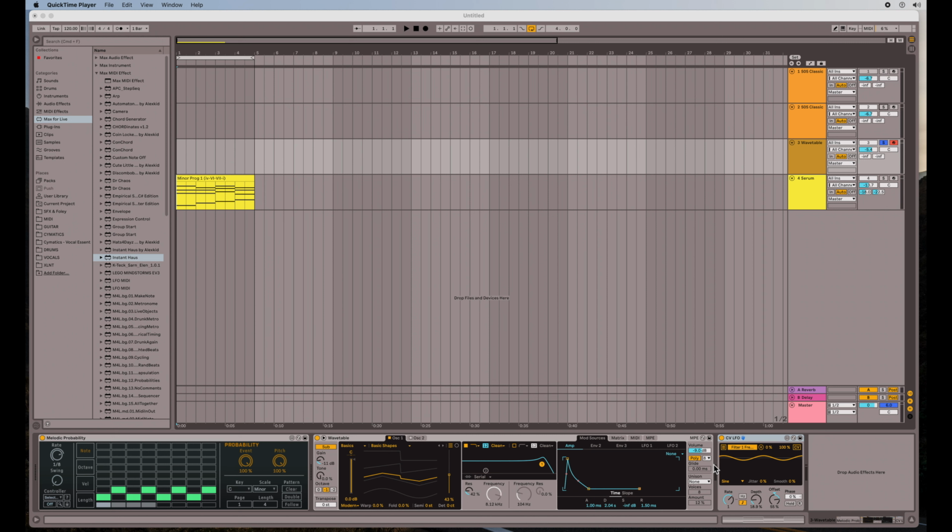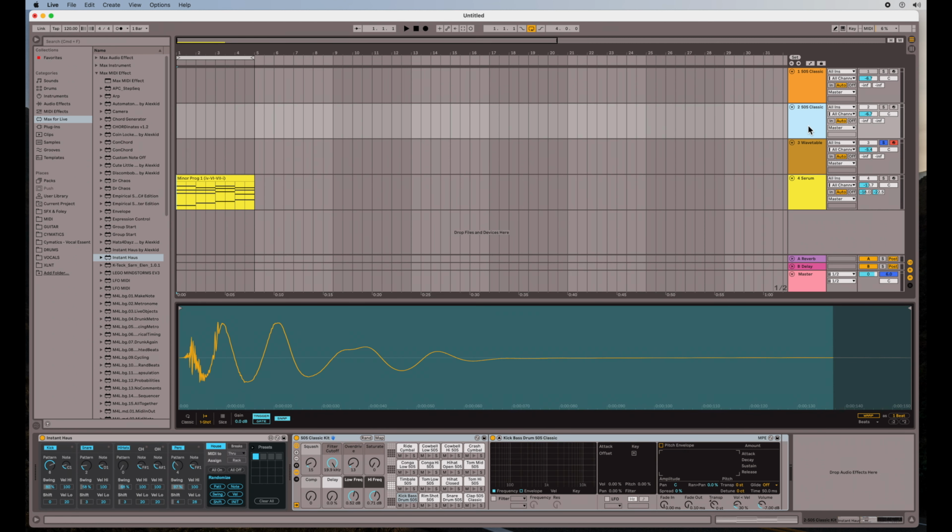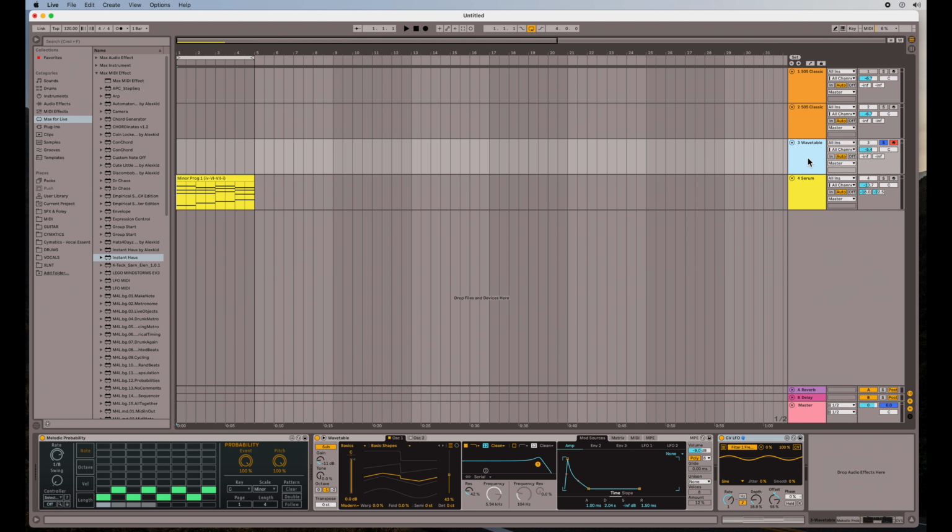Melodic probability is awesome for bass lines and simple melody lines, and Instant Haus is a drum machine that's really easy to use and has some kind of interesting features with its randomization. And the third Max for Live device is an LFO, and I'm going to be using the LFO on both of the other devices. So let's just show you what I've got going on here. We'll start with the melodic probability.